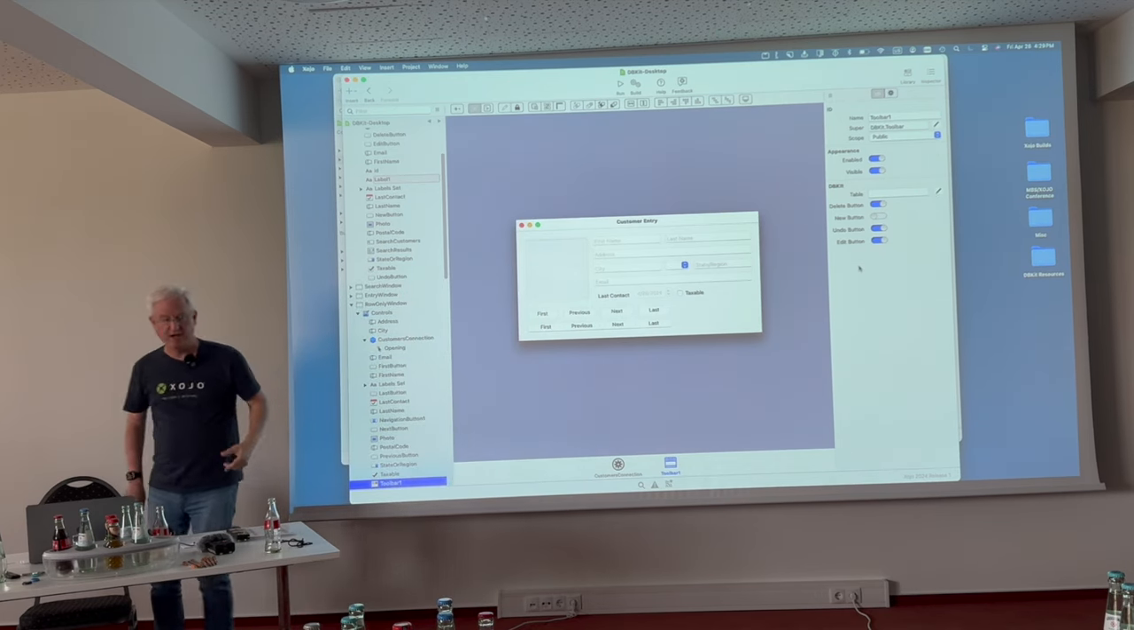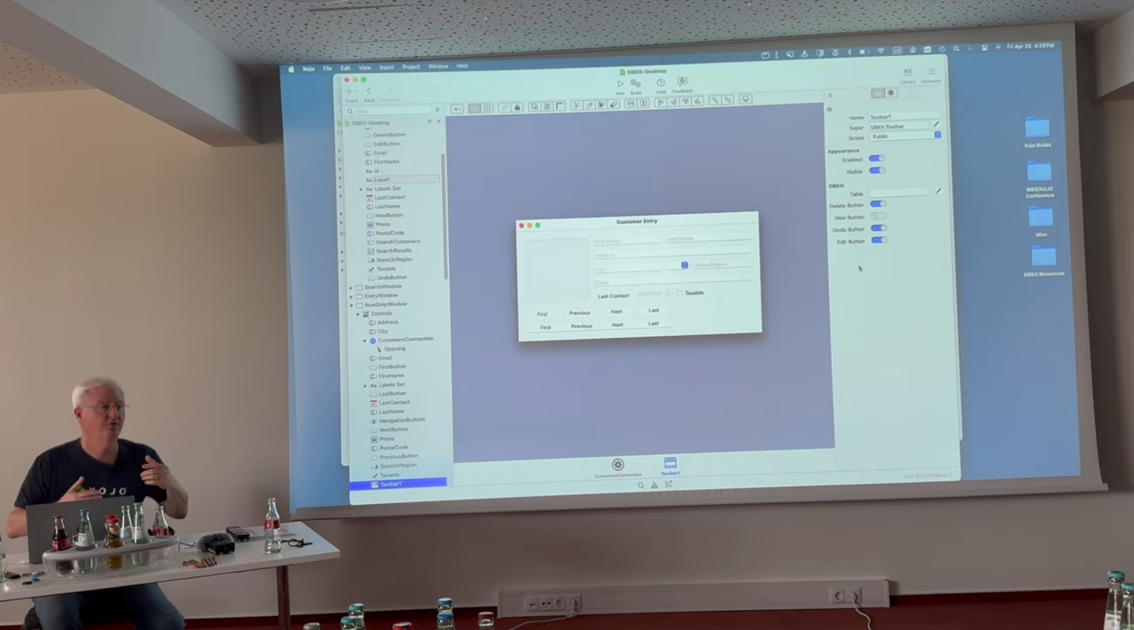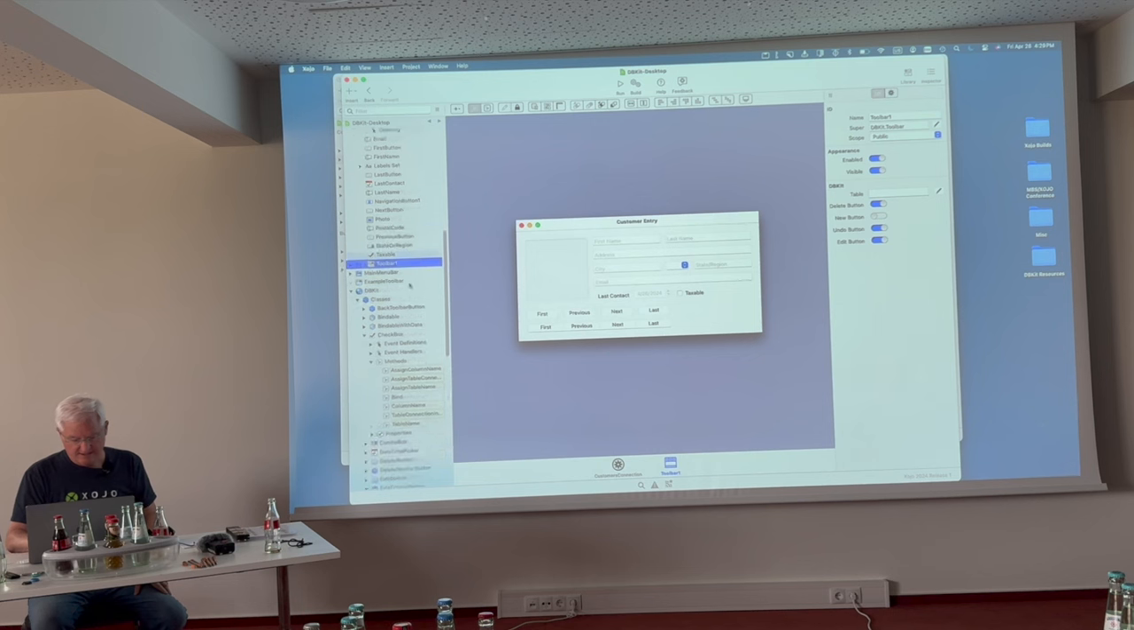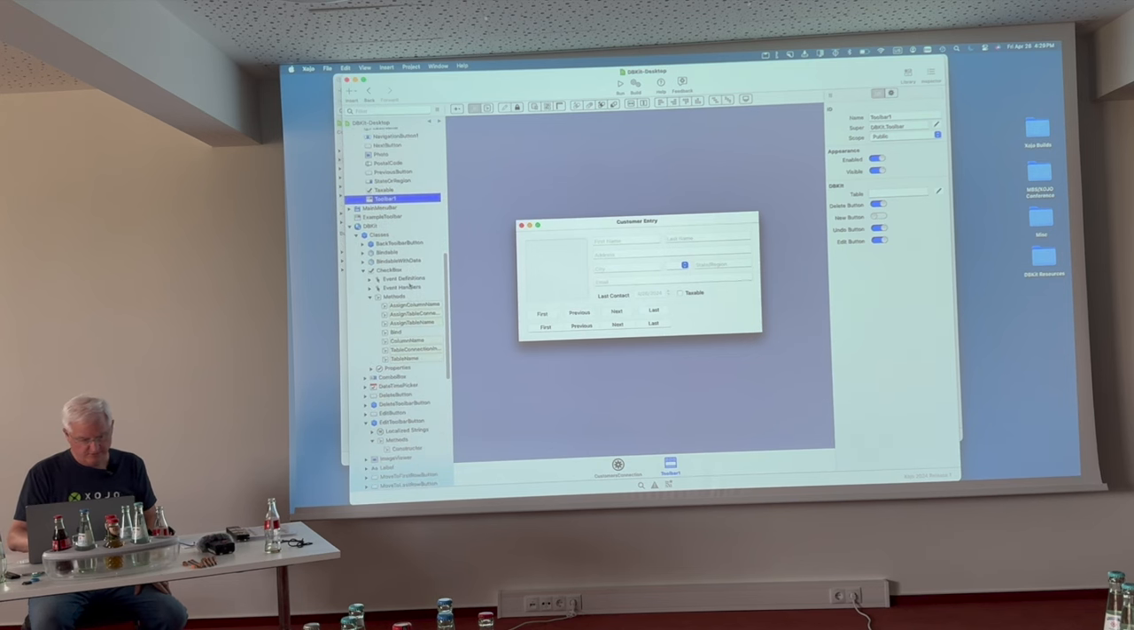So there's a lot of advantage to writing generic code, because then you can make things that can easily work in different projects without you having to write a lot of code every single time. You just drop things in and they work. So this is an example of that. So now I have toolbars. Let's see, what else I wanted to show here.